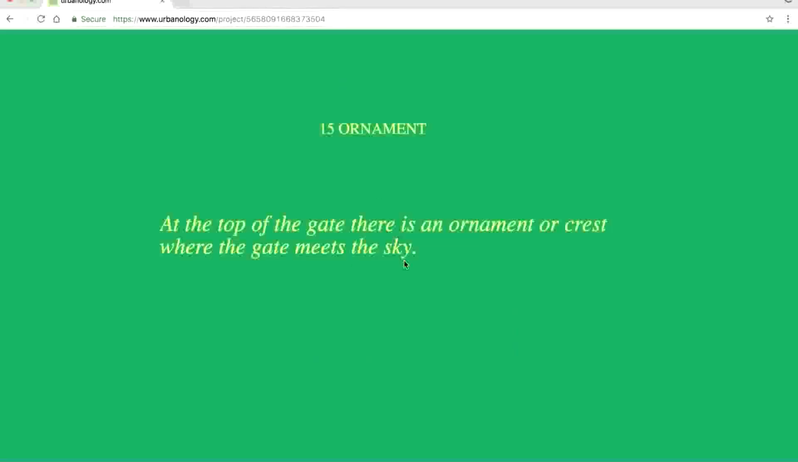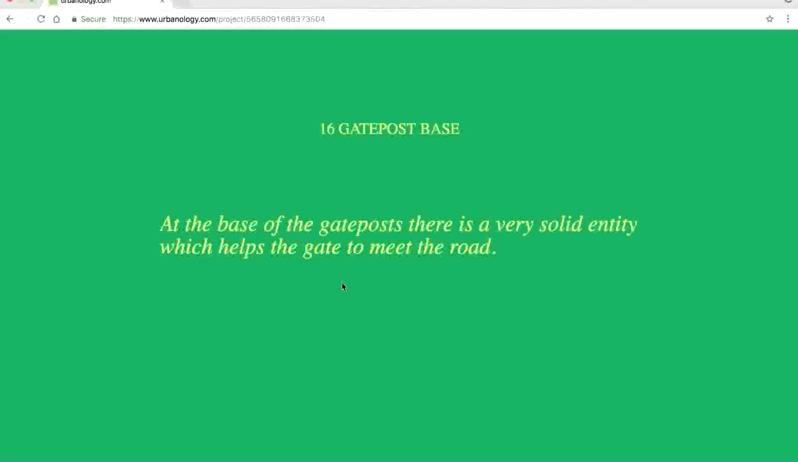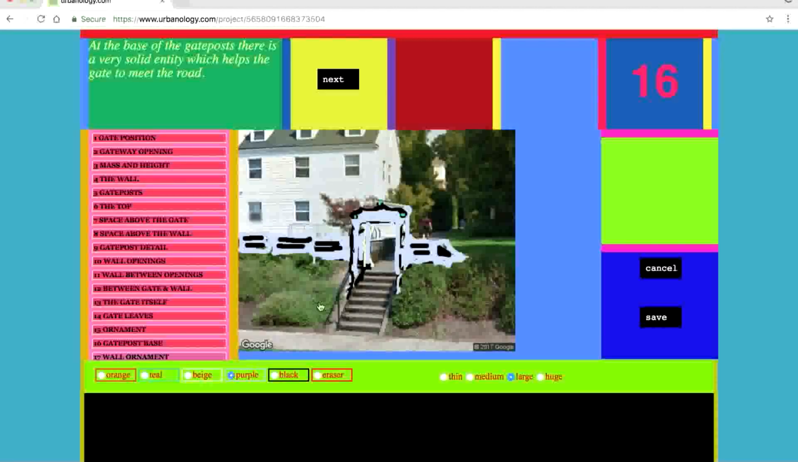Step 15, ornament. At the top of the gate there is an ornament or crest where the gate meets the sky. Well, at this scale we won't see much, so I'll put some indicators here. Step 16, gatepost base. At the base of the gateposts there's a very solid entity which helps the gate to meet the road. I'll give it a little more weight here.